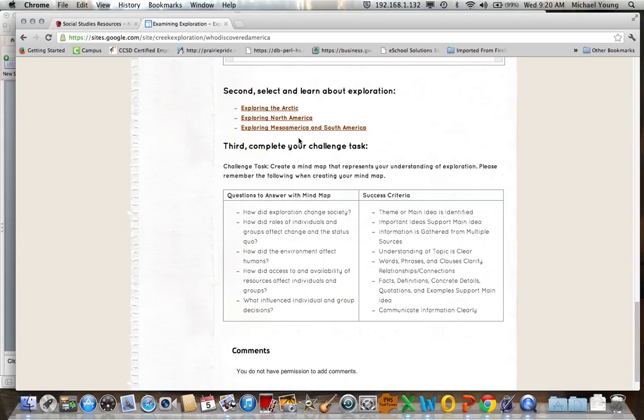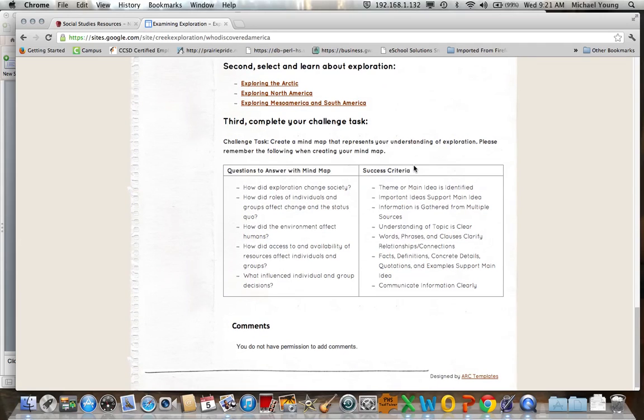It is important that you talk with your survivor group so that we can make sure that each group has someone that has read each of those three texts. It will be important as you get to that survivor challenge later in the unit.